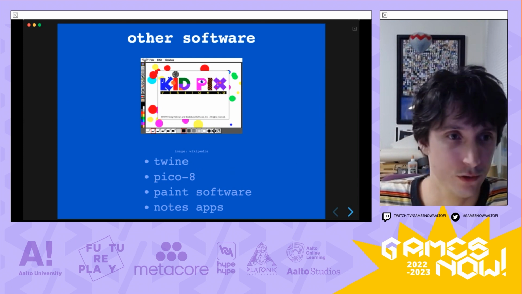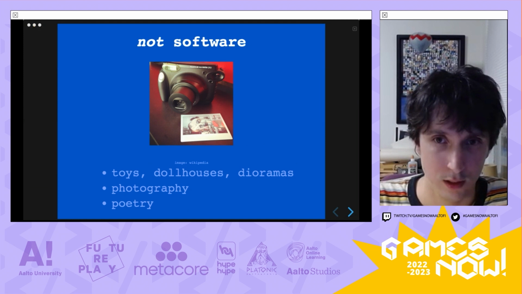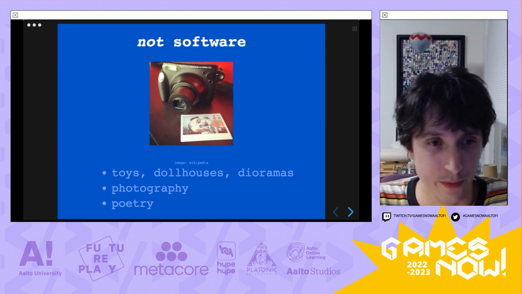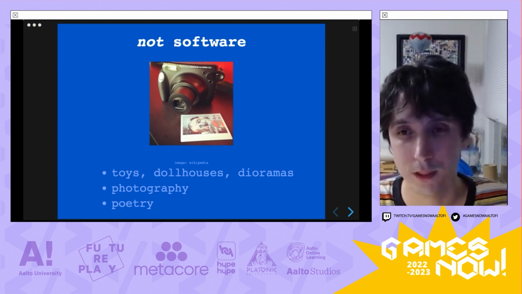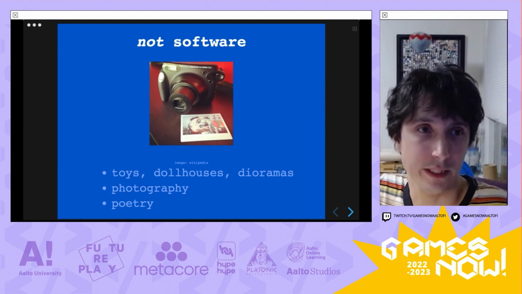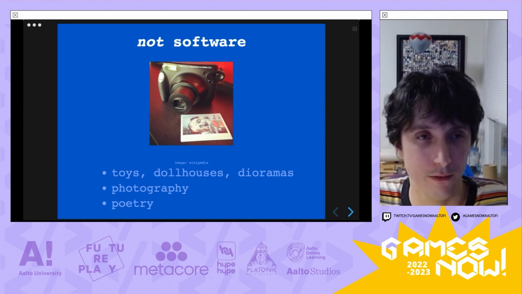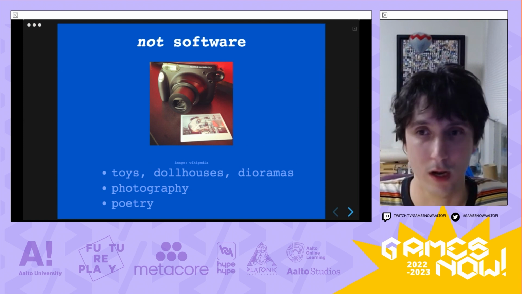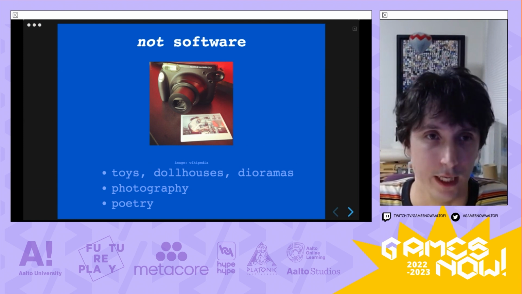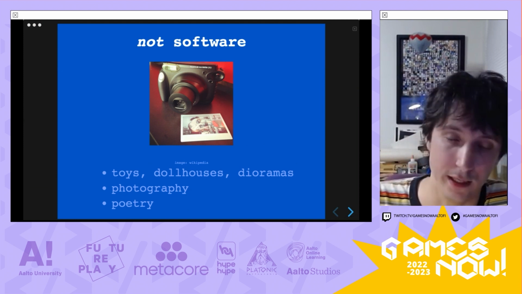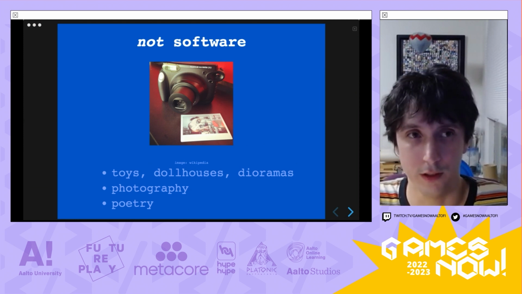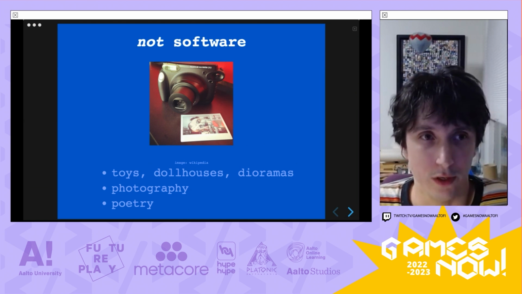whenever inspiration strikes you. There's also some non-software interests of mine that I think inspired Bitsy. I've always been fond of toys, doll houses, dioramas. As a kid, I really liked those little Polly Pocket things. So anything where you have a little world that you can hold in your hand and explore.